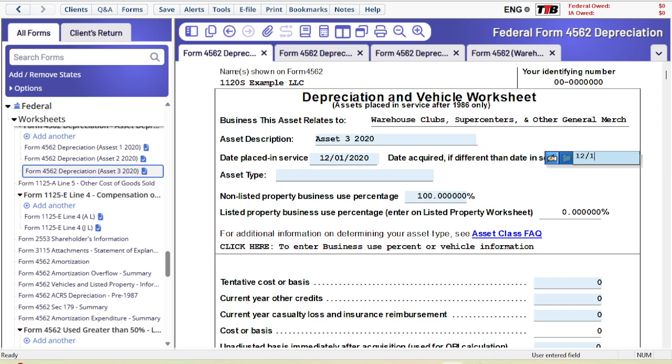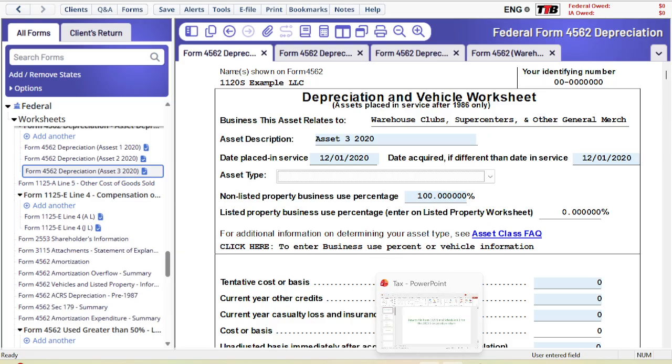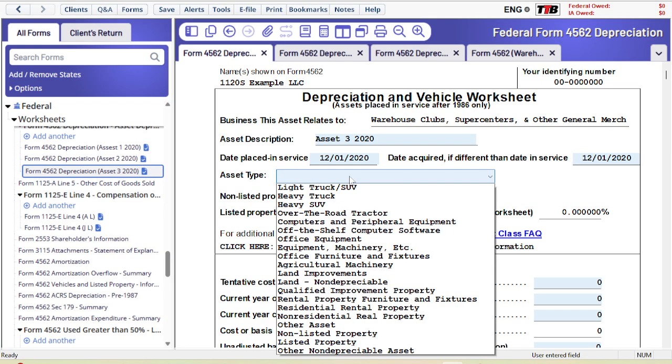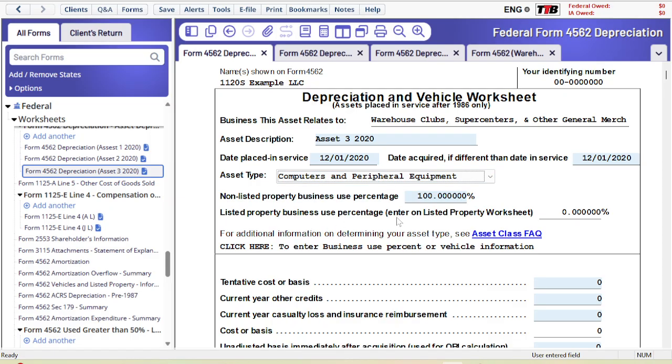You can see that's when we purchase it as well. An asset type, tell me now what I have there. I put PC, let's see. So asset type, computers, let's put that, and it is 100%.